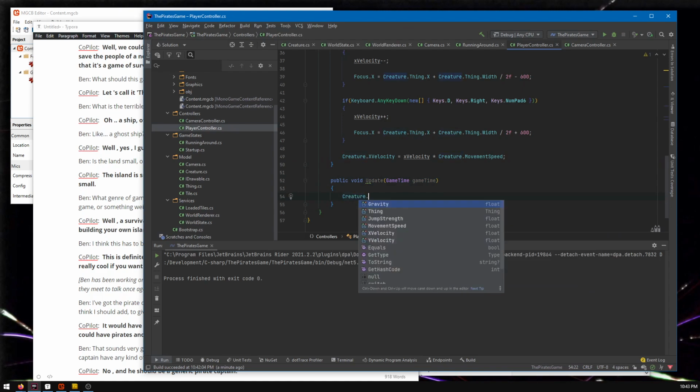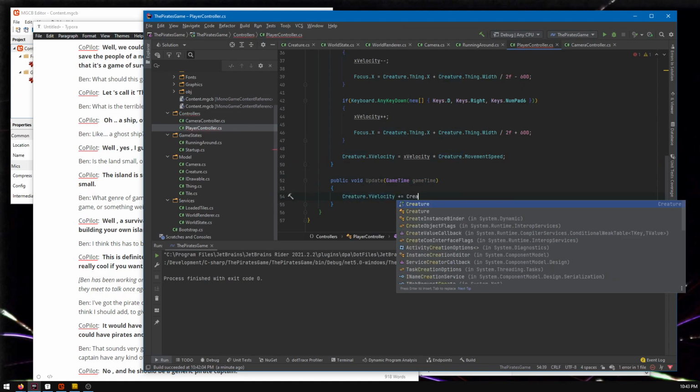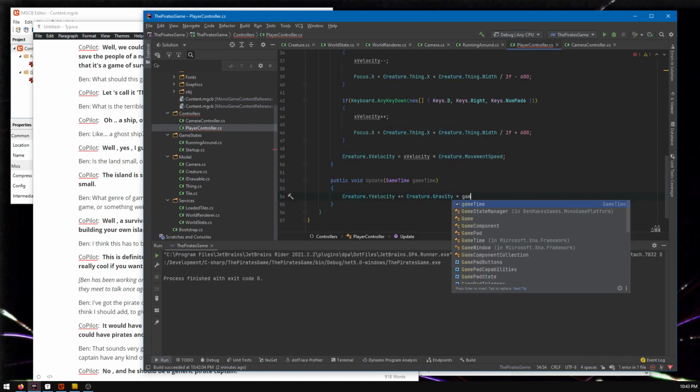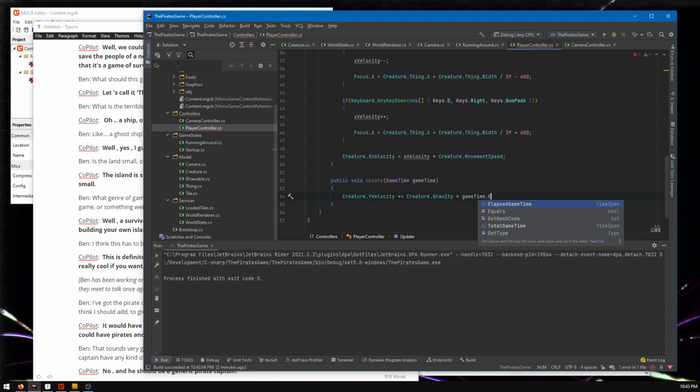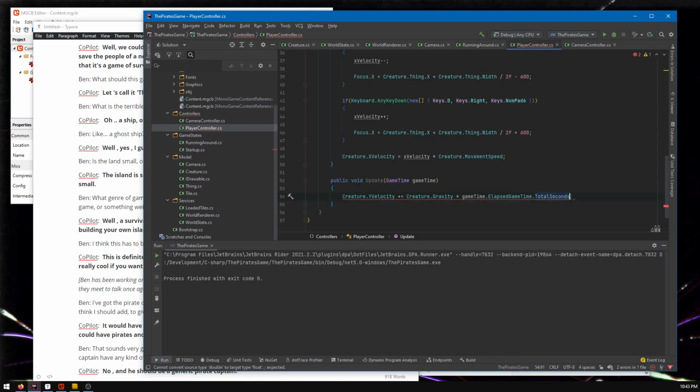So creature y velocity plus equals creature gravity times game time total seconds. I don't know what the gravity number is going to be, but I feel like maybe total milliseconds. Well, I like having milliseconds and I can divide them. It gives me a little more control. I mean, they're doubles either way, so maybe it doesn't matter.